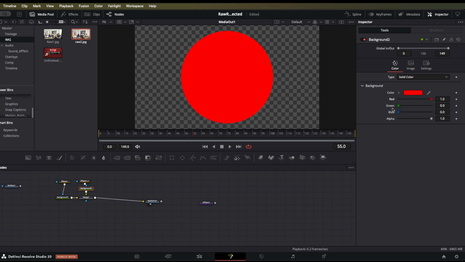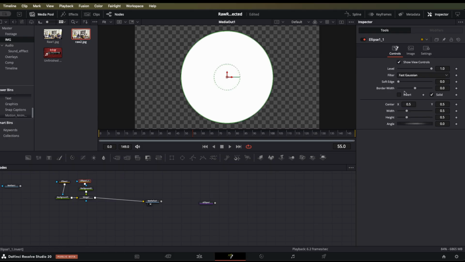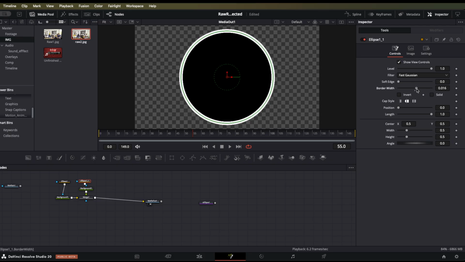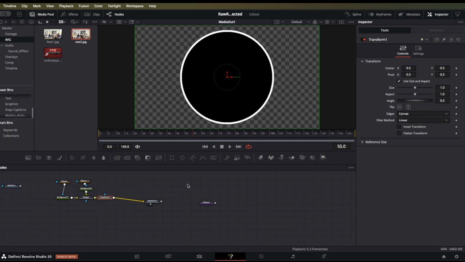Now you can see that the one in front is not white. We could simply head to the ellipse, deselect solid, and increase the border width. So now we have an outline. We have a black ellipse shape with an outline. But it's not really a true outline, even though you could also add a transform, and now you could control both of them.